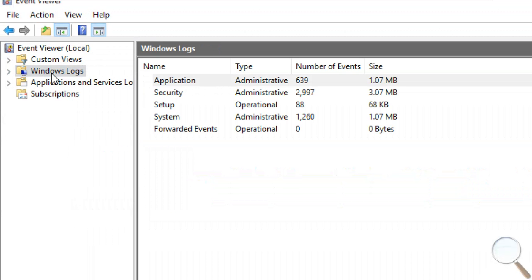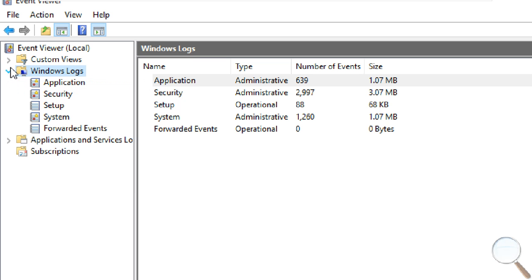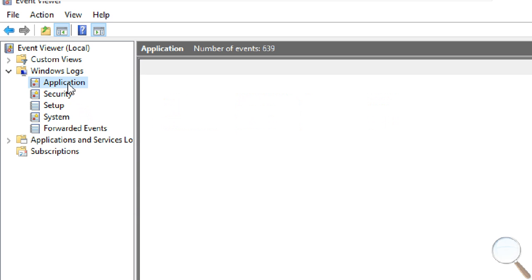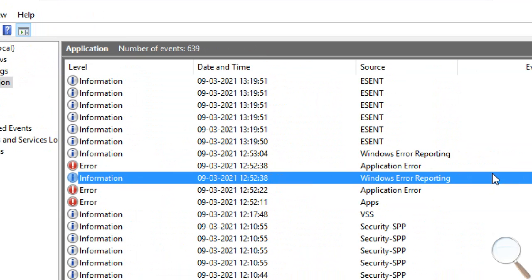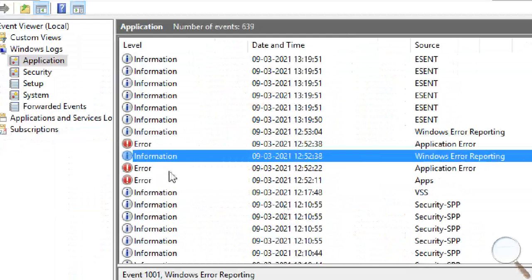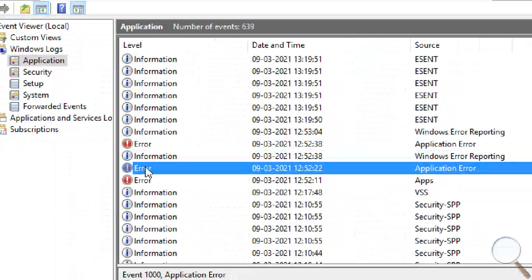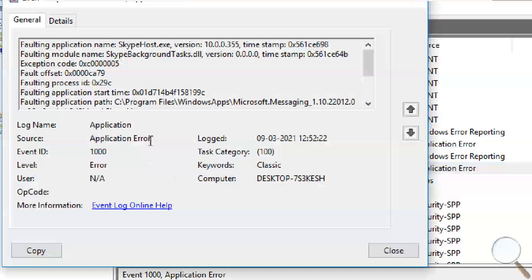Next, this is Windows Logs. You should go to Windows Logs, and you can find different types of Windows logs: Application, Security, Setup, System, Forwarded Events. So these are the logs. You click on Application, you can see information and errors also there. You can see information is Windows Error Reporting. This is an application error. So everything here is an application.